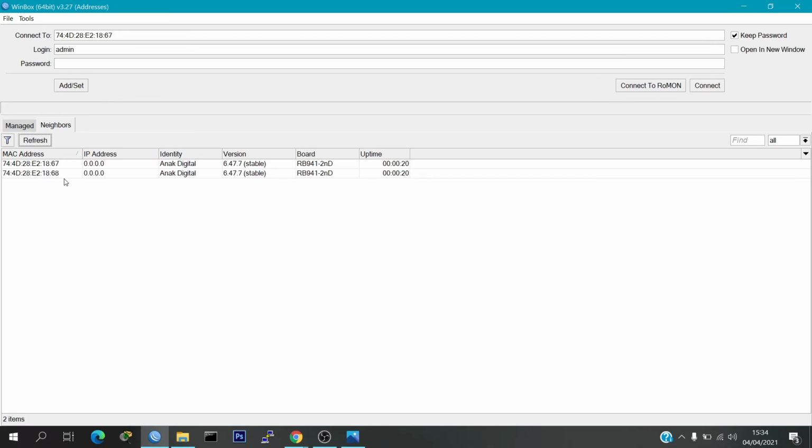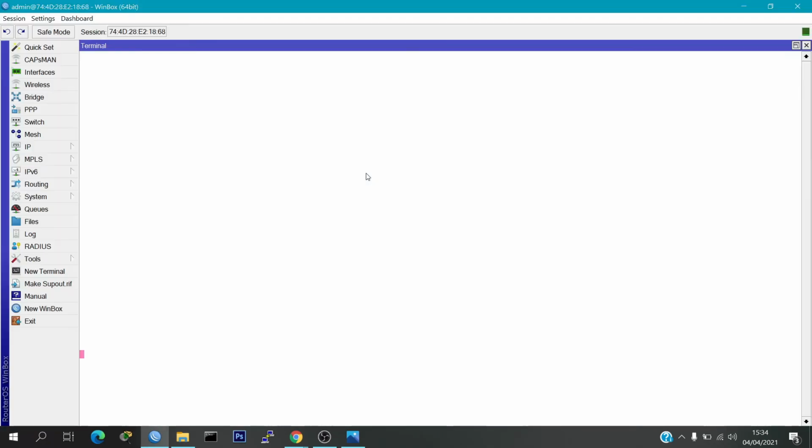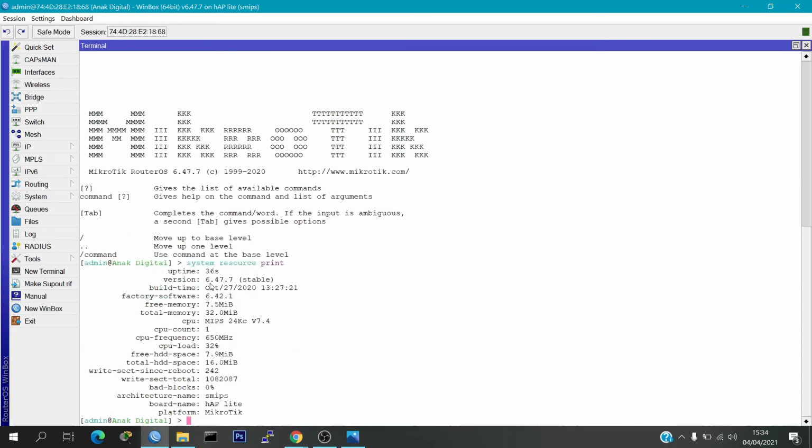Okay, connect again with the MAC address, and then click connect, and then check the RouterOS with the command system resource print. Okay, you can see that the router has successfully downgraded.